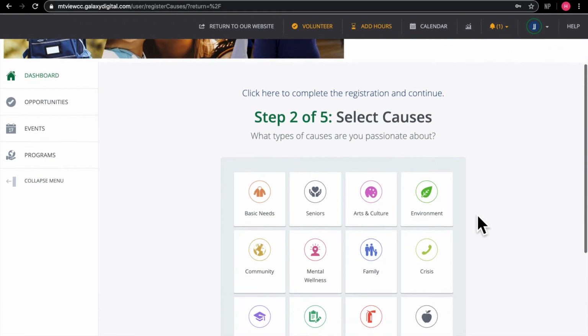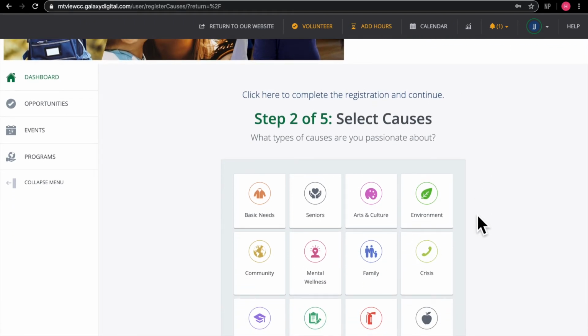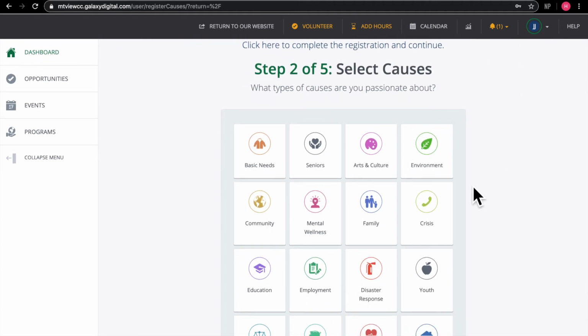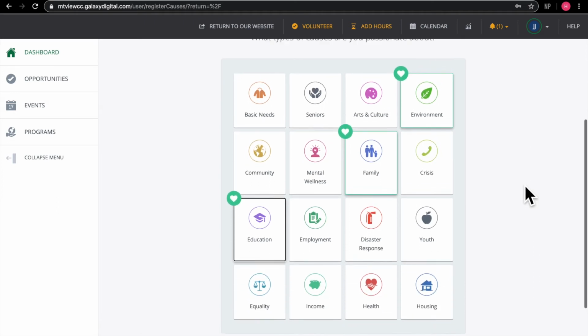And then it's going to ask you a couple of questions about causes and skills that you have. So this causes question is about things that you're passionate about. So our employee Jane, she's really passionate about the environment and family and education. Those are the things that she's really passionate about right now.